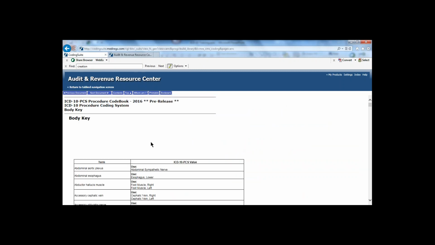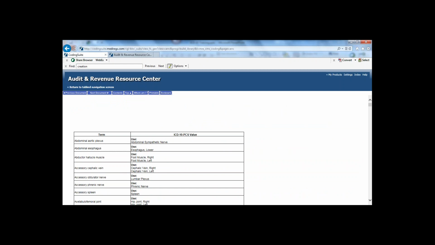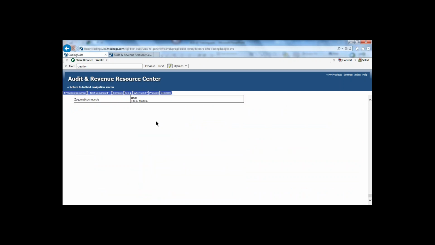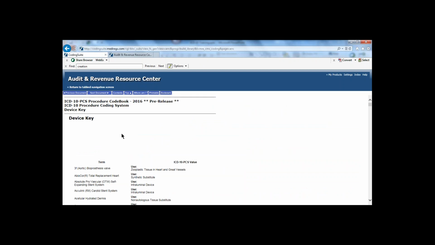The next table that's useful is the body key. Your language may or may not be the same as the doctor's language, which may or may not be the same as what PCS calls it. And so here is a way to translate terms from what the doctor might call it to what the actual wording is in the PCS coding system. This is also a very large table, so keyword searching in here might serve you.